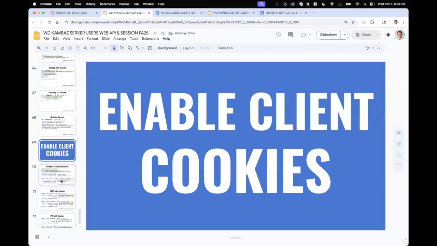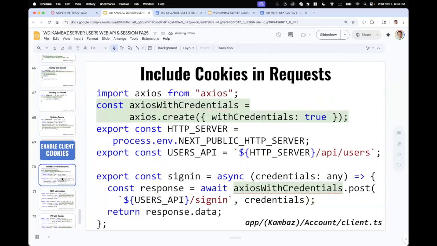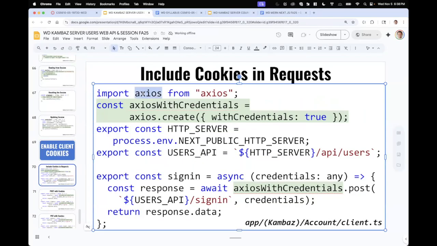Now on the client side, we also need to make a couple of changes. Now the Axios library that we use, the default implementation, out of the box, doesn't use cookies. It does not include cookies in the header. Instead, you need to configure it, right? You need to turn it on by creating an instance of the Axios library with credentials turned on to true, right? So let's do that.